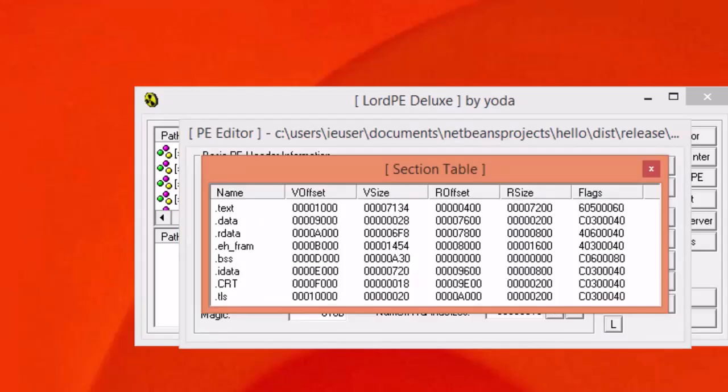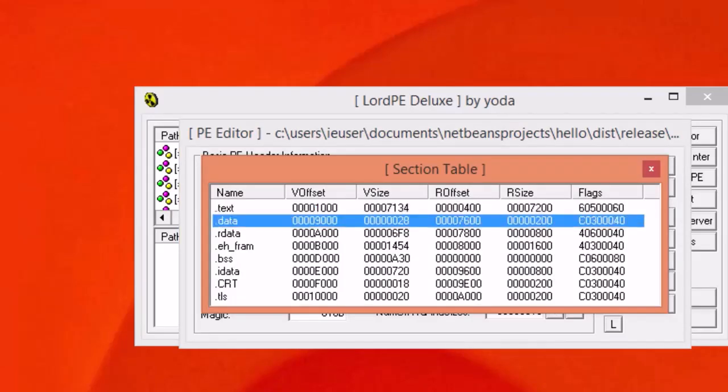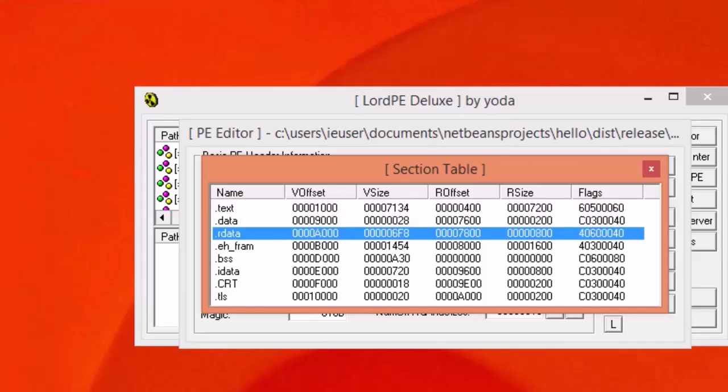Let's go to the sections. We have all the sections. As you remember, the text is for executing code. The data is to store variables, global variables, local variables. We have all those different sections here. Our data is similar to data. We don't have resources. That's why we don't have the .rsrc section name. Those sections are optional. You can put any name.